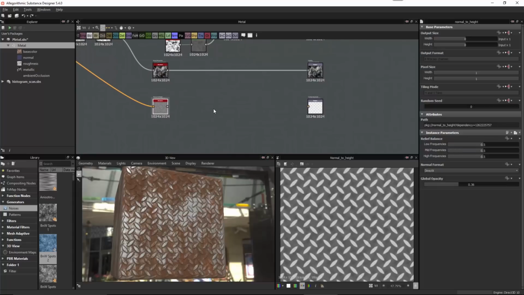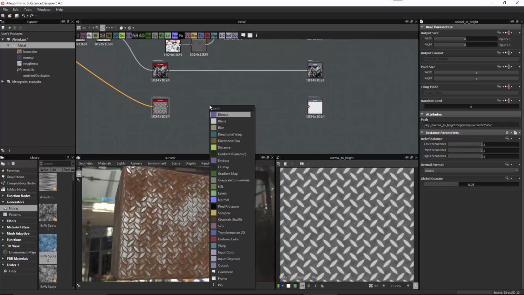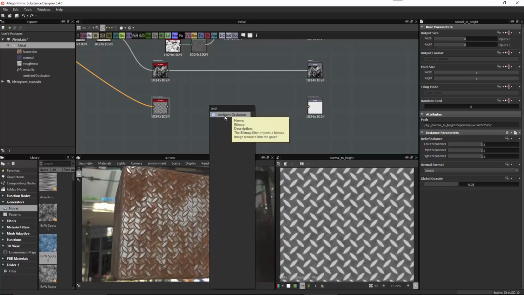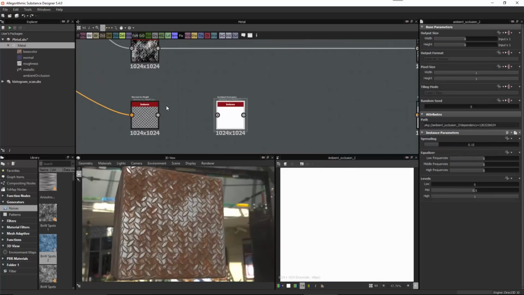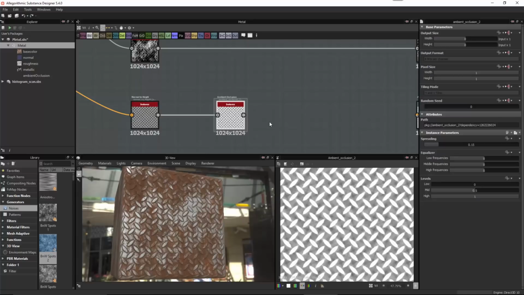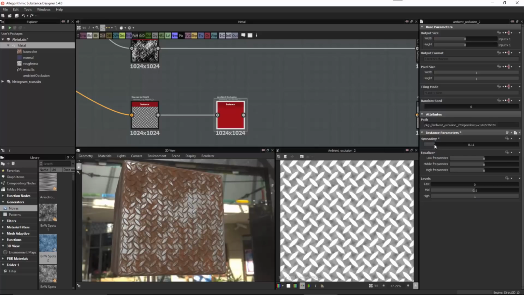Okay, so here's our height. Before we actually create a height output, I'm going to hit my space bar again, and in my search, I'm going to start to type in ambient occlusion. And here I have this occlusion node. Let's select this to create the node. Now let's take our height and connect it here into the ambient occlusion. And so now I've got this ambient occlusion information. What I'm going to do here is adjust my spreading to get something like that.